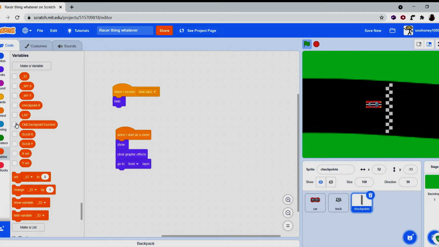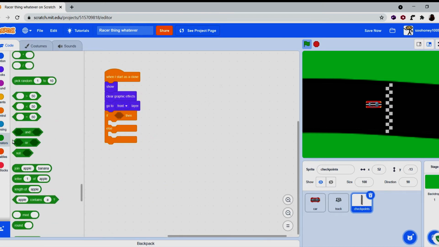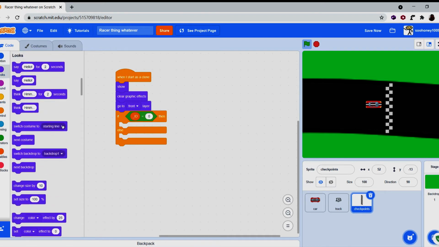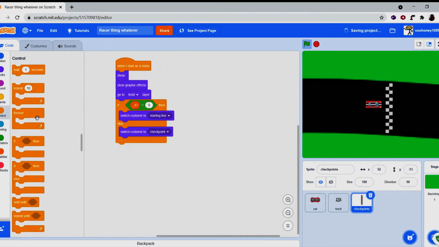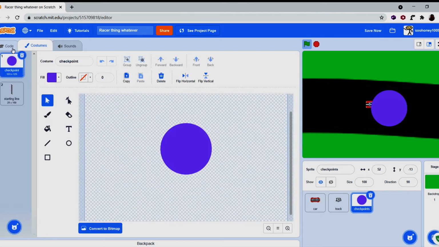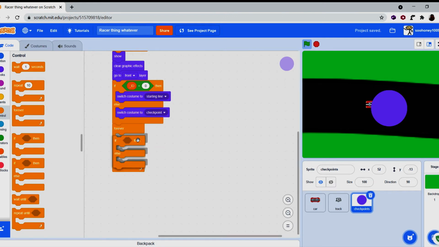So let's hide all of that for now, and we can go to the controls, get an if else statement, and then if ID equals 0, we're gonna switch our costume to the starting line, else we're gonna switch our costume to the checkpoint. And then go to the controls, get a forever loop, and you can make the checkpoint just a huge dot like me. It's gonna be a lot less work. And what you're gonna do now is, inside the forever, get an if else statement.